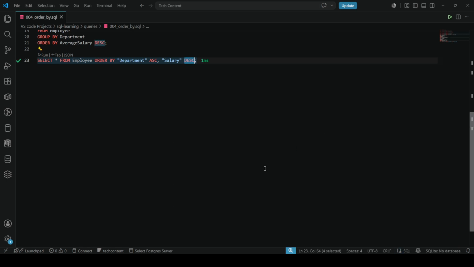Now, great job for today. Today we have learned why ORDER BY is important, ascending, descending, sorting by multiple columns, combining ORDER BY with GROUP BY, common mistakes to avoid, and interview questions and a hands-on challenge for you.